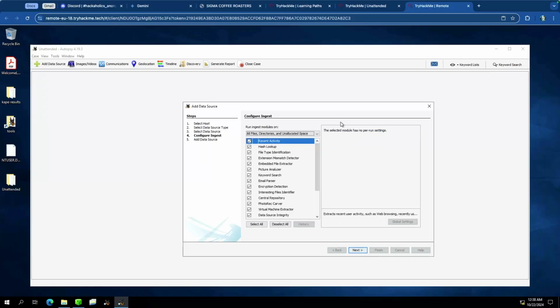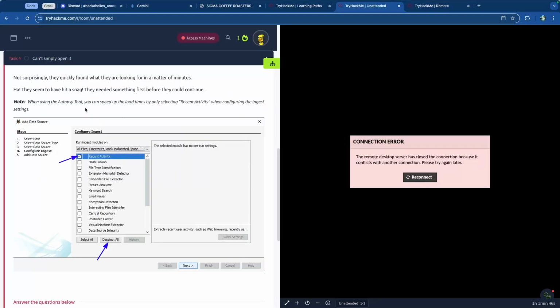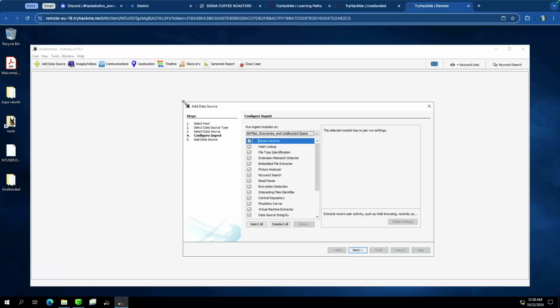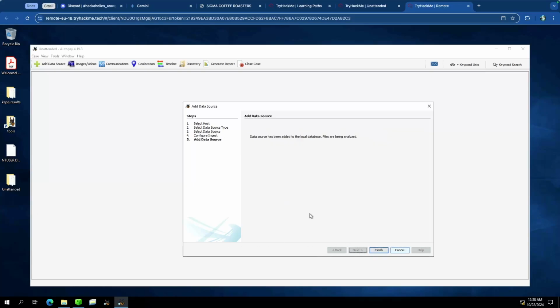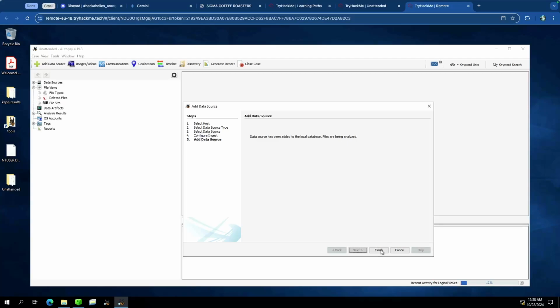And that's the part where, right here, it told us that when you want to speed up your load times, only do recent activity when configuring the ingest settings. So only recent activity. So I'm going to deselect all of these things, and I'm just going to click on recent activity just to save time. And then from there, we're going to do next, and that should be all good. And I'm going to click finish, and that should give me all the data that I need.